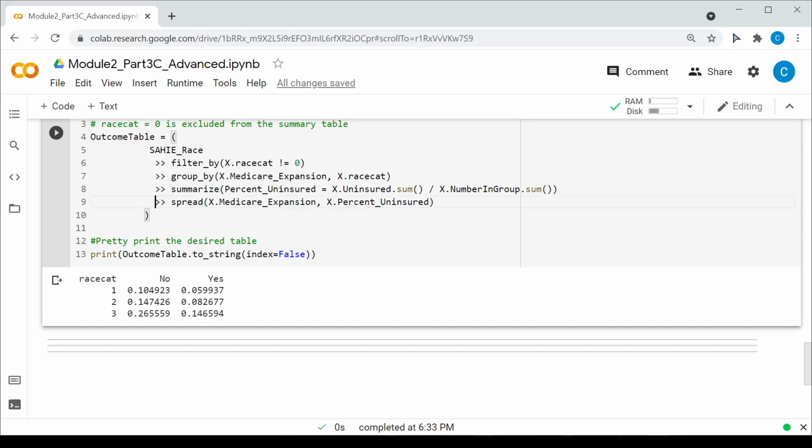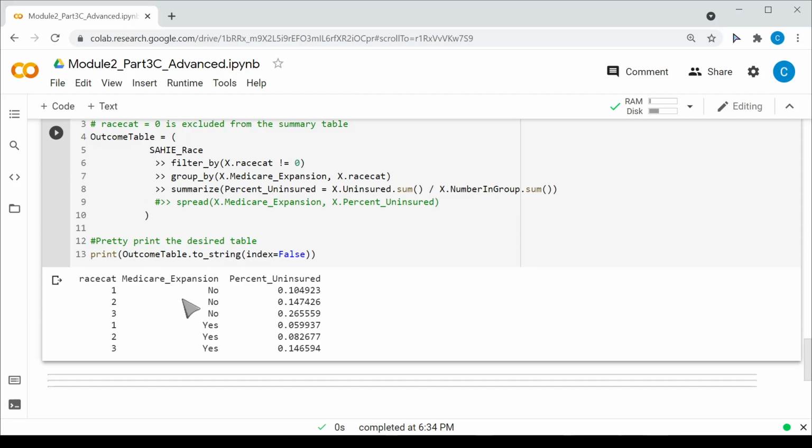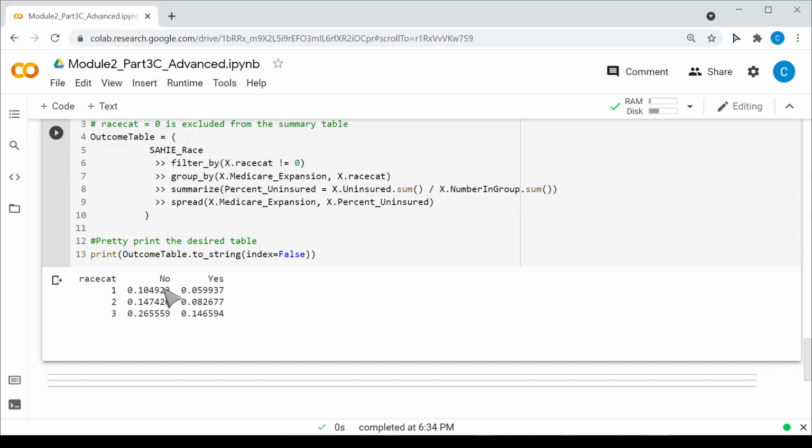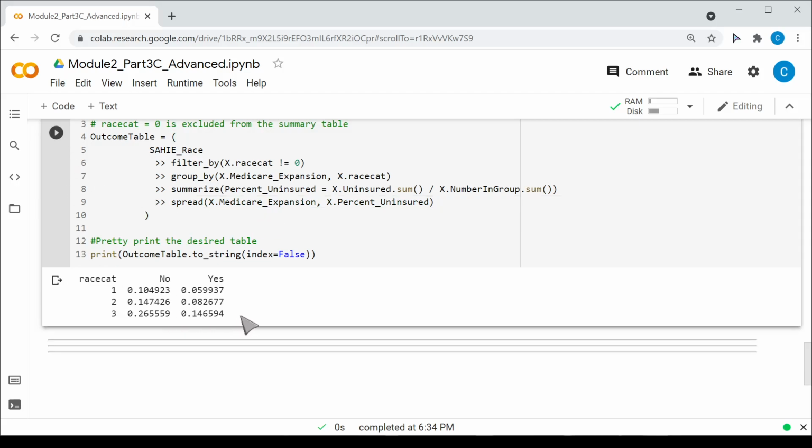If I take out the pivot component of this, okay, what I'm going to get then is just a group by, but it's going to be grouped by 2 different variables, Medicare expansion and race category. It's a little harder to compare these percentages next to one another. So that's why I applied a pivot on the Medicare expansion variables so that they are sitting right next to one another so that I can more easily compare them in my summary table.